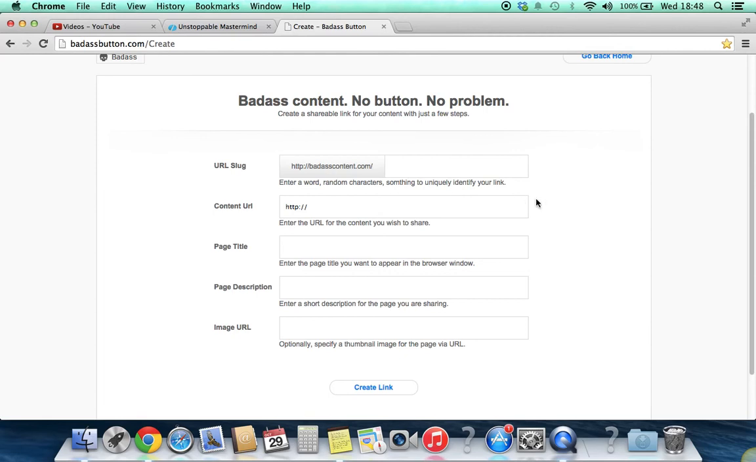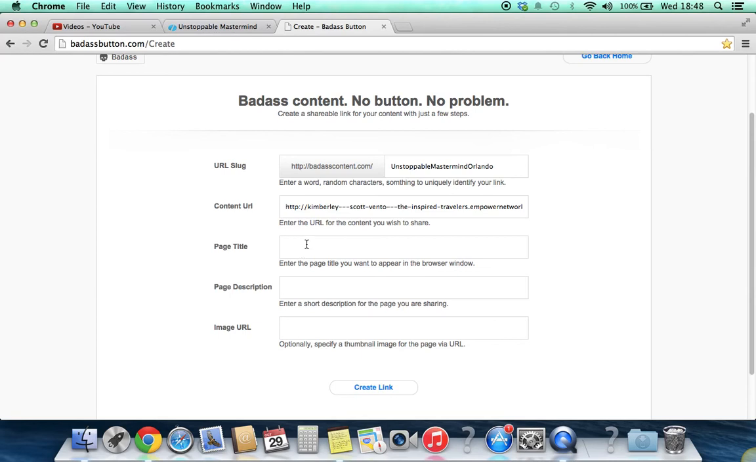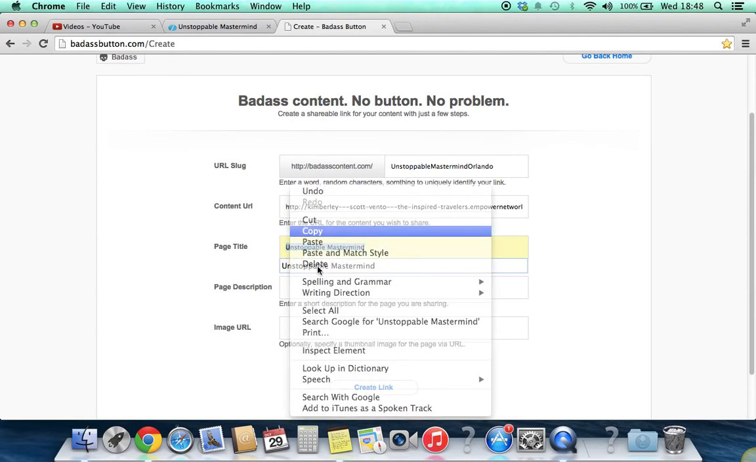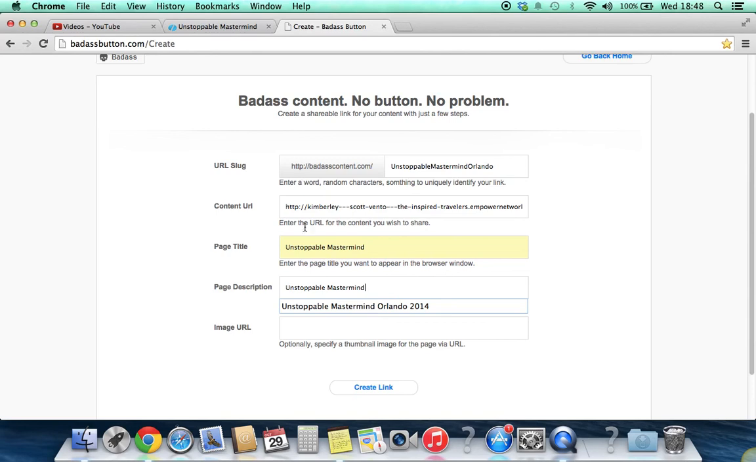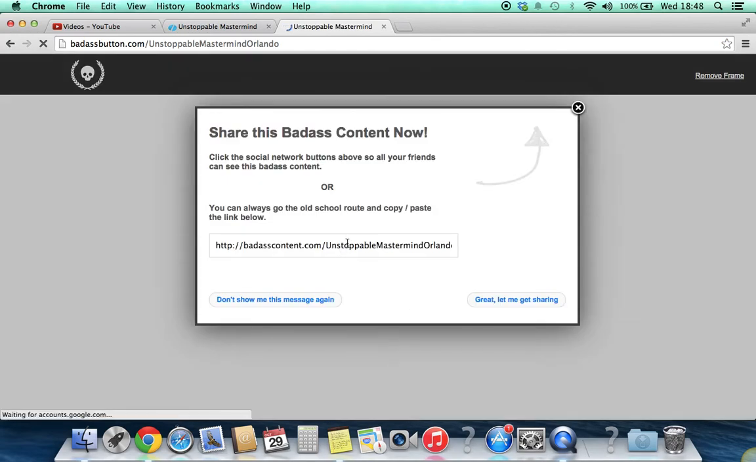So when you click to do the link manually, on URL slug, you're going to just want to put in the title. It's going to be the title that shows up. And here is the URL that you're adding that you got from your blog, which it gave you right here at the top. You're going to add that right here into content URL. And then you add your page title. And your page description. And then create link. And then here is the link that you can now post onto social media. Just copy that right here.